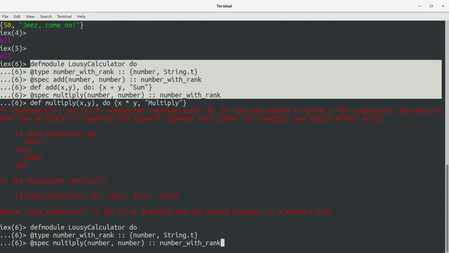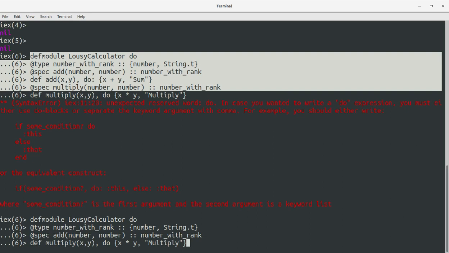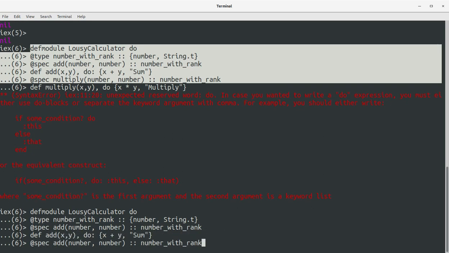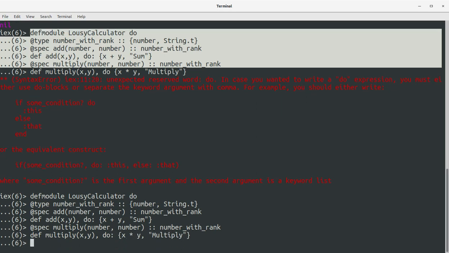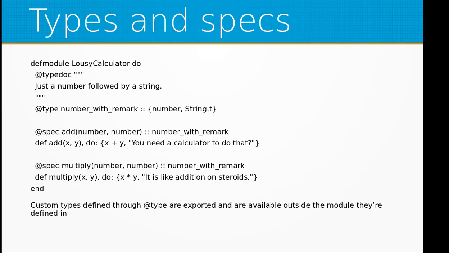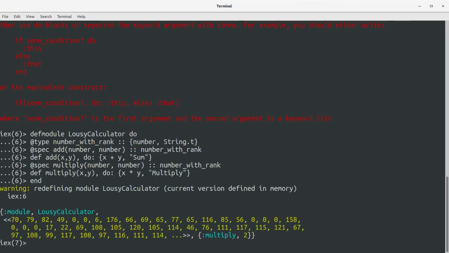Spec add, number, def add, spec multiply, and def multiply. Here I made a mistake, I forgot to add the colon here. Okay, now it's fine. Let's press enter. So we have a new version of LousyCalculator.